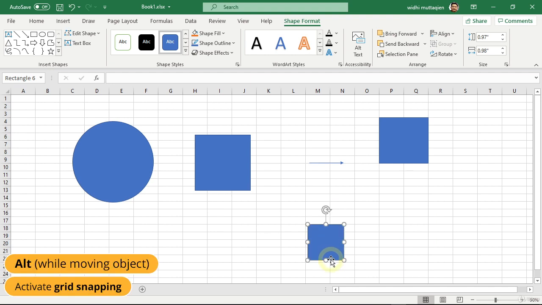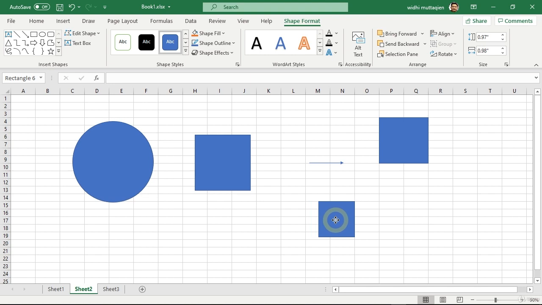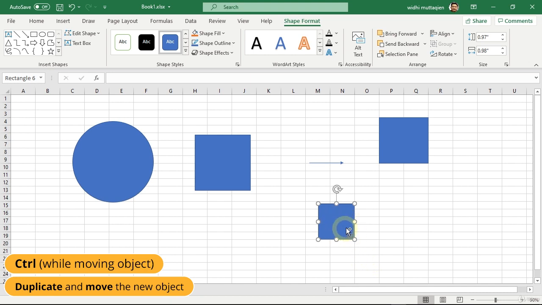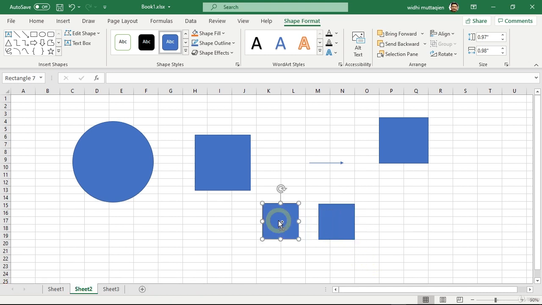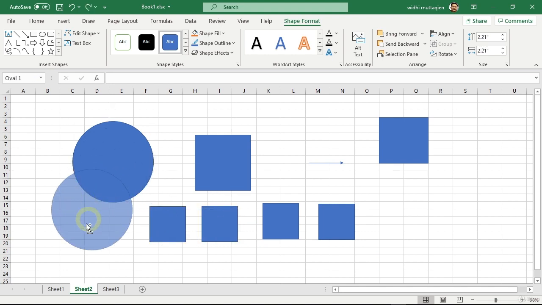If we hold the Alt key, the shape object will snap to the grid lines. Excel will automatically snap the points in the shape to the closest lines in the grid. Perhaps the most unique of all is the Control key. If you hold down the Control key, then move a shape object, the shape will be duplicated first before it is moved to the new location.